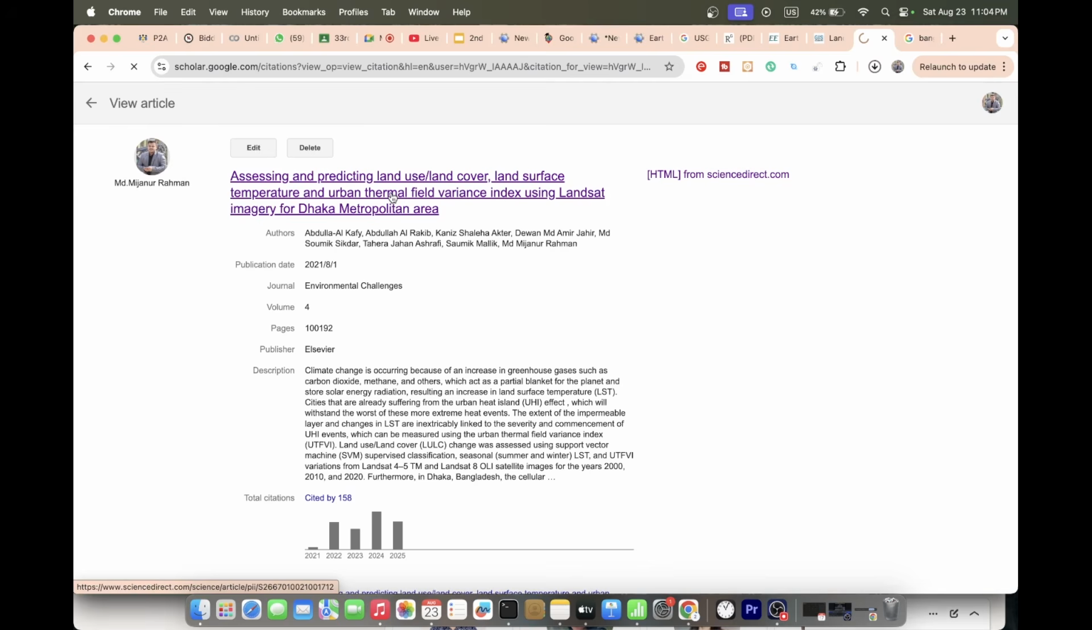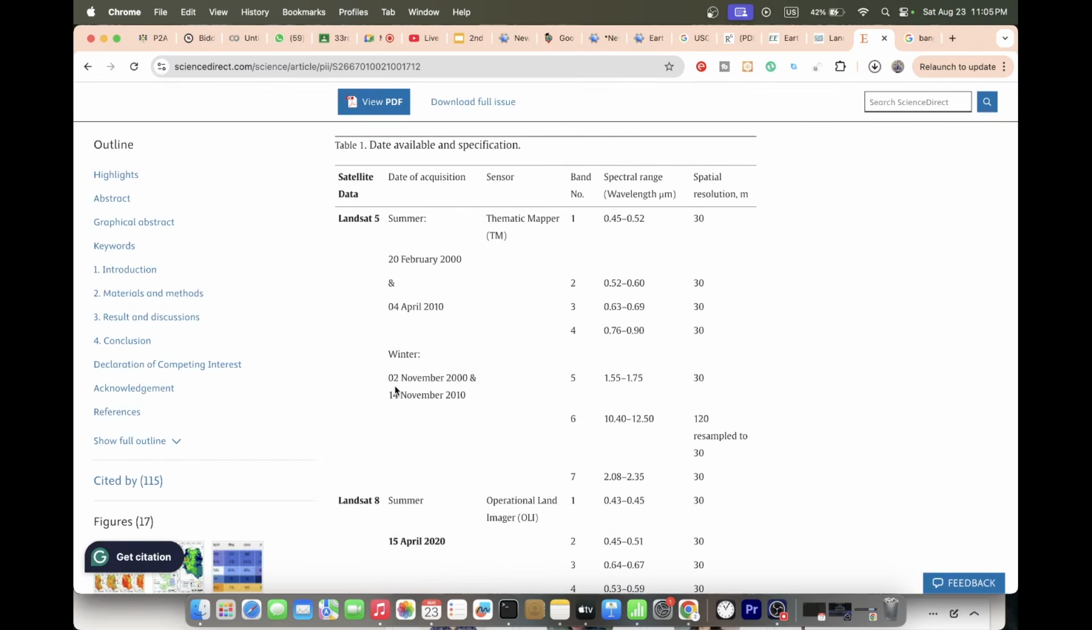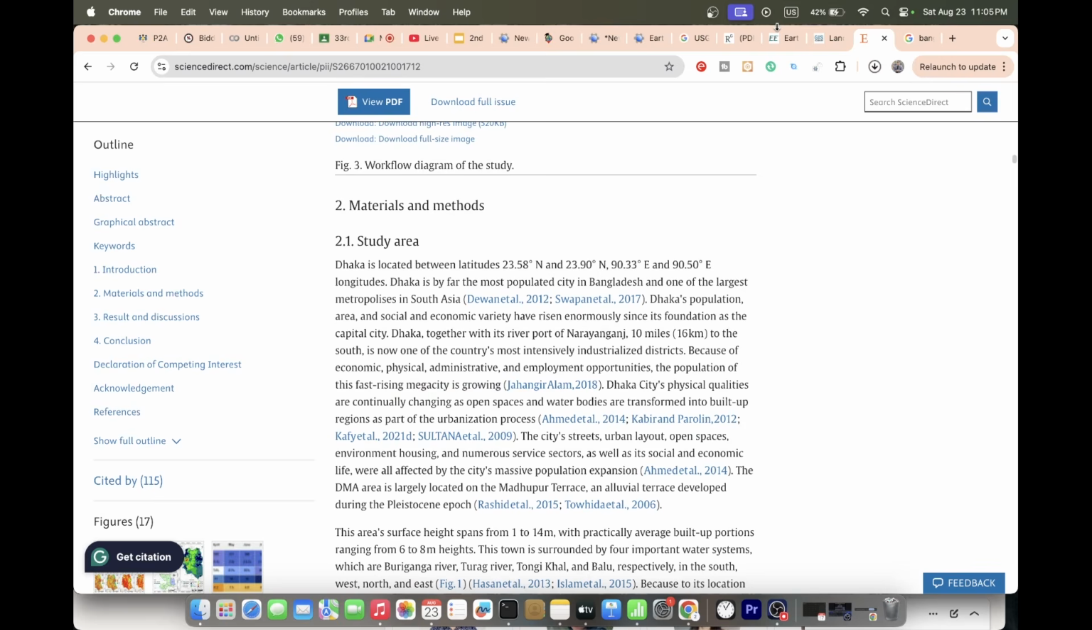So in this case, you can see they used Landsat 5 imagery for the different seasons. In the summer season, they take this imagery, you can see 22 February 2000, and also 4 April 2010. And in the winter season, they take the images of 2 November and also 14 November. Then same process, you can see, just check the specific date and make the analysis. Because they only work for the Dhaka city boundary, so it's a small study area, so a single tile is easily enough for Dhaka city or any other small study area.